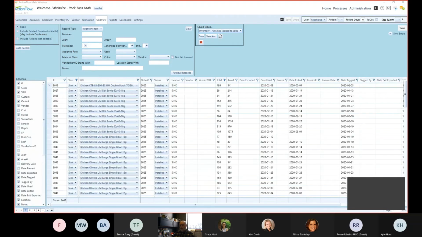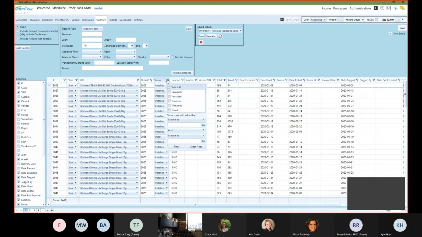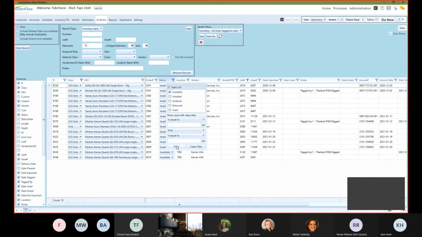There we go, finally. So we have 1,447 sinks that are applying to this particular filter. Again, all sinks that are tagged to jobs. So here you can see this filter here should be employed. In other words, I really don't need to look at sinks that are installed. I simply want to look at sinks that are available. So here's where I'm going to do a sub-filter and do a filter here, close this out. Now you can see I have 15 sinks that are tagged onto jobs.